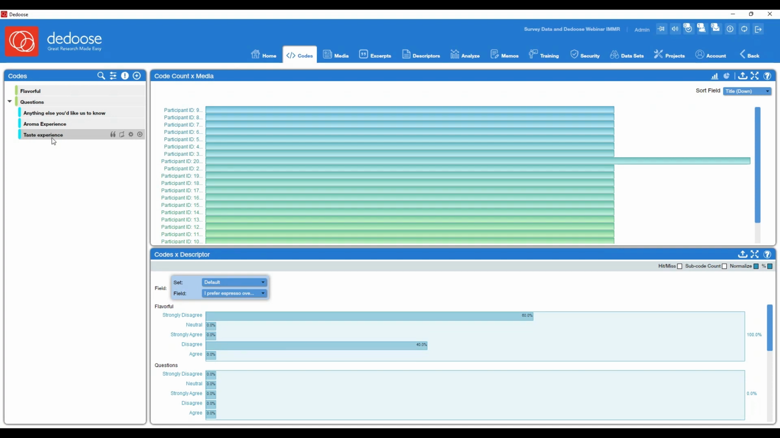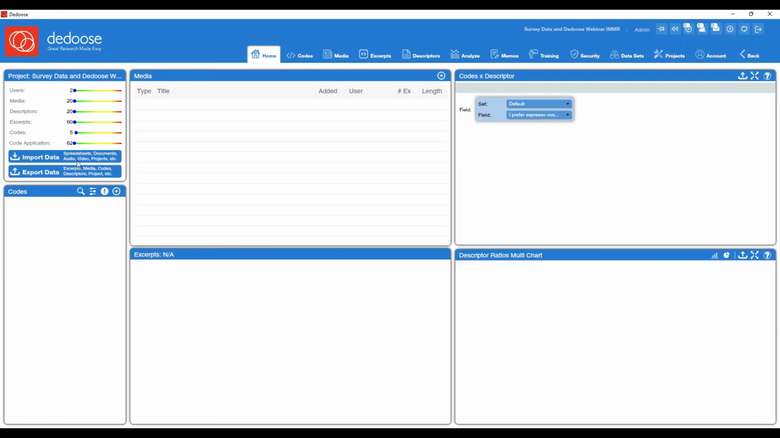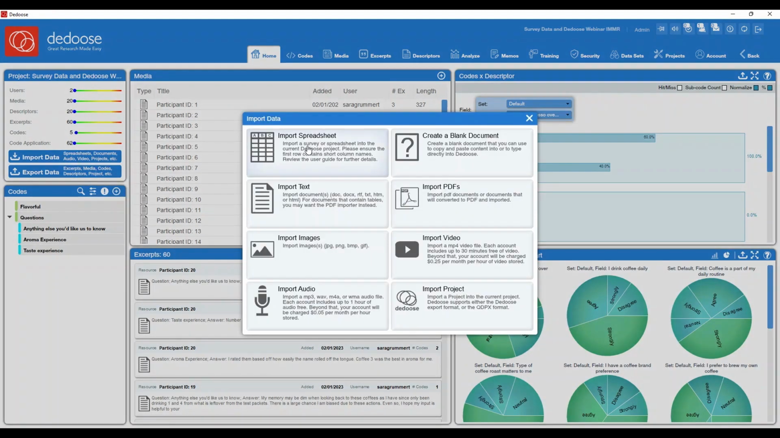So Lauren, just to clarify, the survey importer is the way to get your Excel spreadsheet data into Dedoose, right? There is, for example, no copy and paste option. So for a spreadsheet, you're correct. The best way to get spreadsheet data into Dedoose is by going to the home page, hitting import data, and choosing spreadsheet.